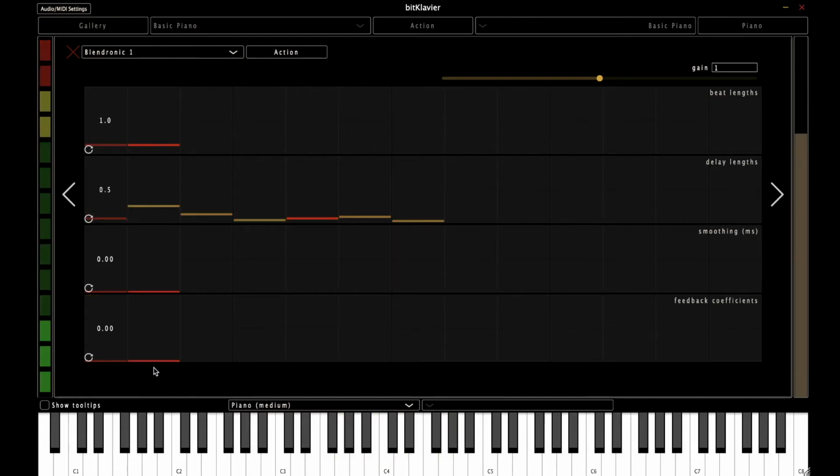Now I had to turn the feedback coefficient value down really quickly because it was getting out of control. It gets very loud, and as you could see in the leftmost meter, where it goes from green to yellow to red, it started peaking in the red and started clipping, in either headphones or speakers, or anything, but it's clipping the output of bitKlavier. So that's something to watch out for when you're adjusting the feedback coefficient.